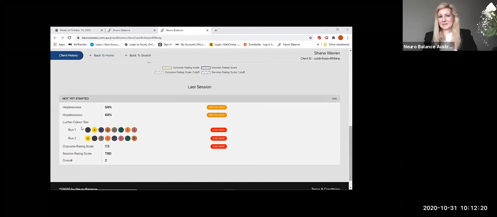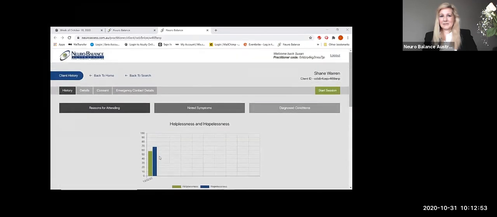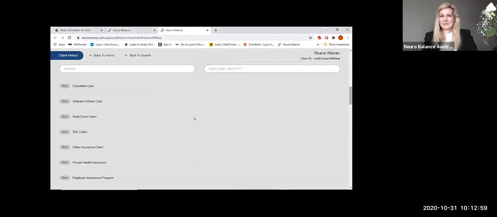The indications here on the first run are that he is completely over something in his life. The colours indicate to me that there is a stress factor, and it is a past stress factor as well. In the second run, the colours indicate that Shane is very angry about something as well, and that it's affecting his health. The outcome rating scale scored 7.5, and we already know that the ideal range for the ORS is 25. In here, you can see Shane's details, and if anything happens to be wrong, we can adjust it.